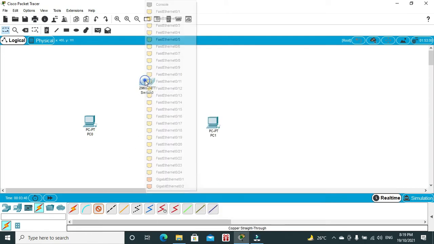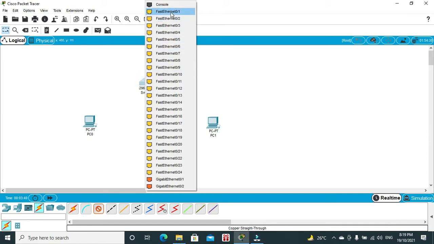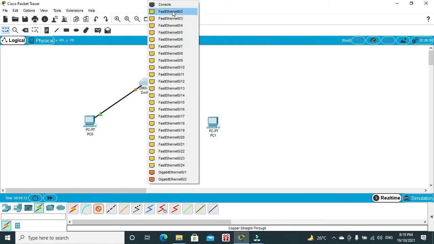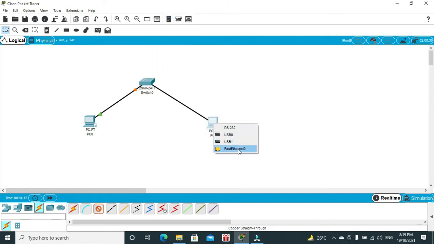Click on the switch, choose FastEthernet0/1, connect it to PC0, and then choose FastEthernet0. As you can see, there's a green here and an orange here, which indicates that there is no connection yet. Another one for PC1. Click the switch, choose FastEthernet0/2, and then click here and choose FastEthernet0. Same, they have no connection at all.